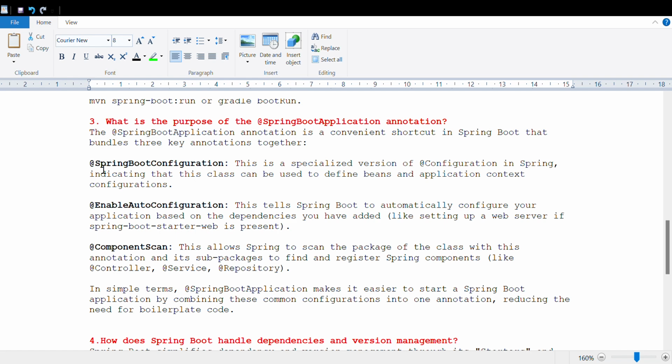This is a specialized version of @Configuration in Spring, indicating that this class can be used to define beans and application context configuration. The second one is @EnableAutoConfiguration. This tells Spring Boot to automatically configure your application based on the dependencies you have added, like setting up a web server if your spring-boot-starter-web is present.